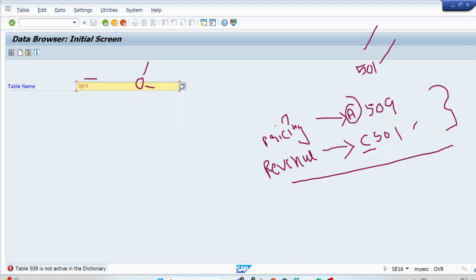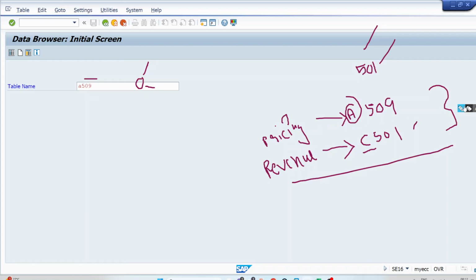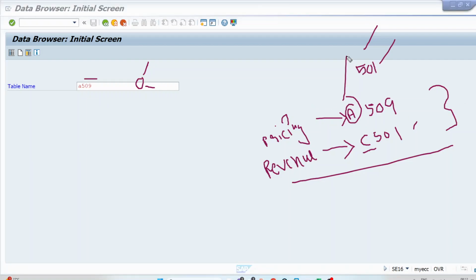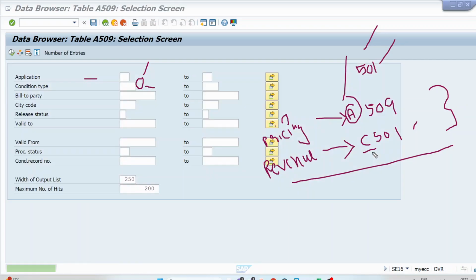If you want to execute this 509 table, you have to prefix it with A, 509 with A, then it gets executed. So all the tables in pricing are called A tables. All the tables created in revenue account determination are called C tables, because they are prefixed with C. And all the tables that you create in pricing are called A tables. Is this clear? Is the concept clear? Yes. Okay.